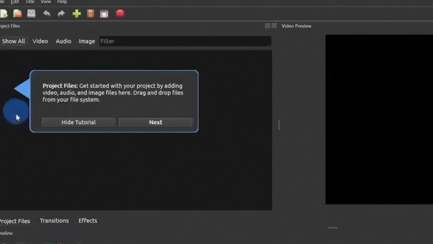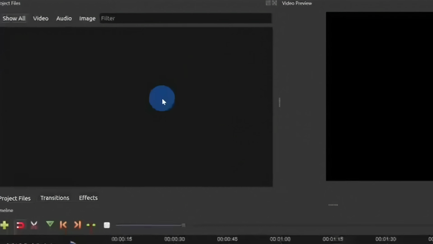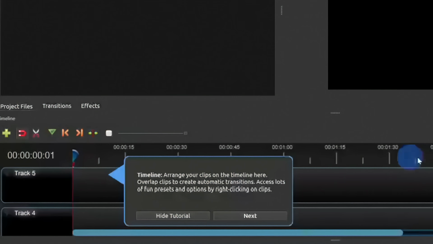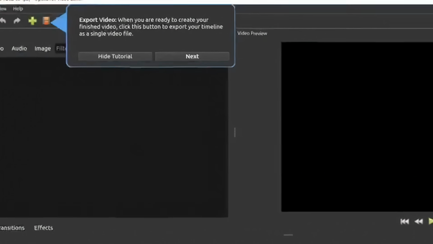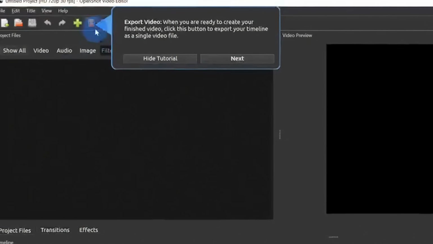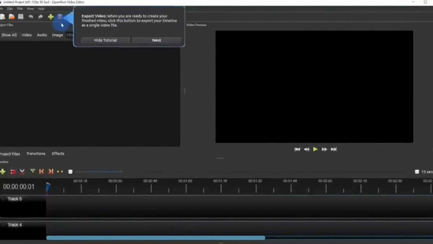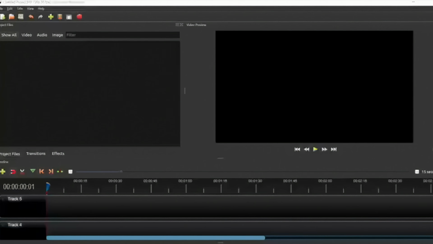Over here on the left-hand side, we have project files, and this is where we're going to load up all of our video, audio, and image files. In a moment, we'll do that. I'll click on next, and down below we have the timeline. This is where we start to pull together our video and to lay things out in the order that we want them to appear. And right up here, we also have the preview pane where we'll be able to see what our video looks like. And finally, once we pull everything together, we'll be able to export our video. Now don't worry, we're gonna run through all of this step by step so you can see exactly how it works. To get started, we wanna import some files into OpenShot.